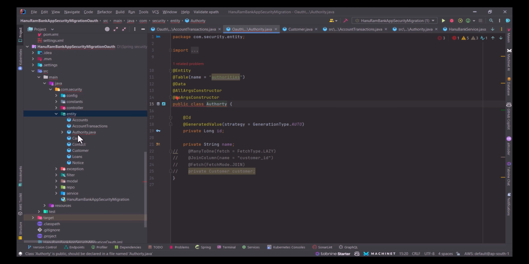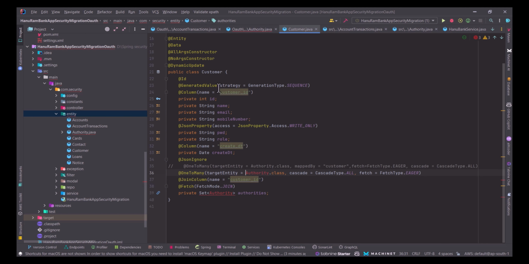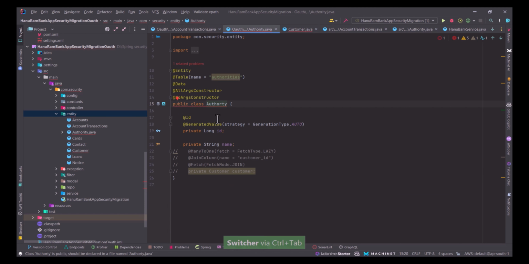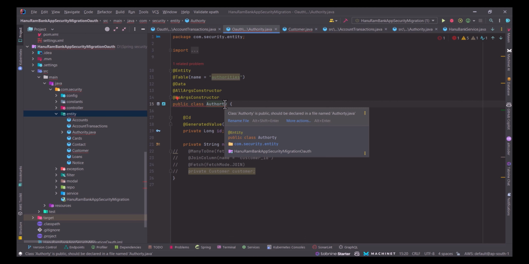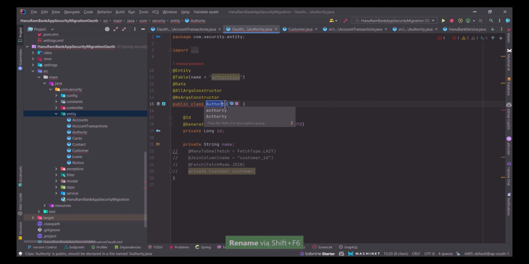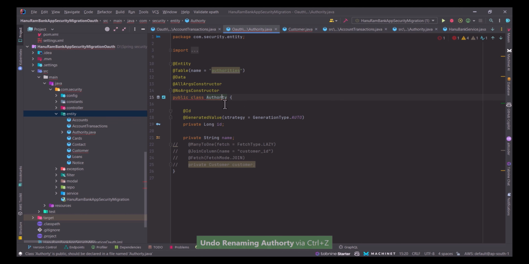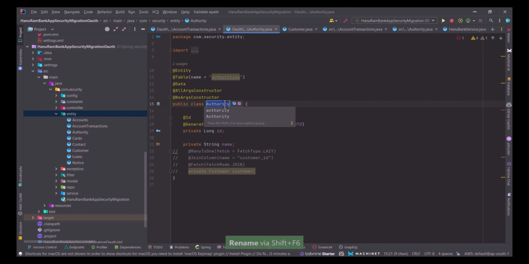So if I change something here, it will break, isn't it? You can see the error in the file name as well. And one related problem: here also I have to change if I change over there. Instead of doing changes in multiple places, you can use the shortcut Shift F6, and you can change the name. If you want to give another name, you can do it like this.